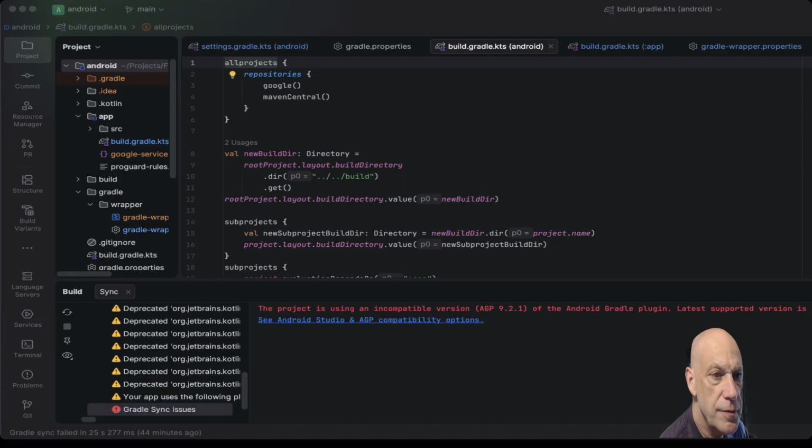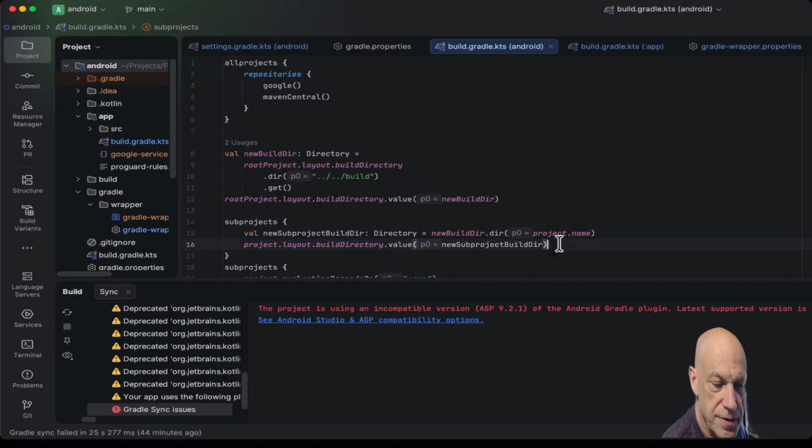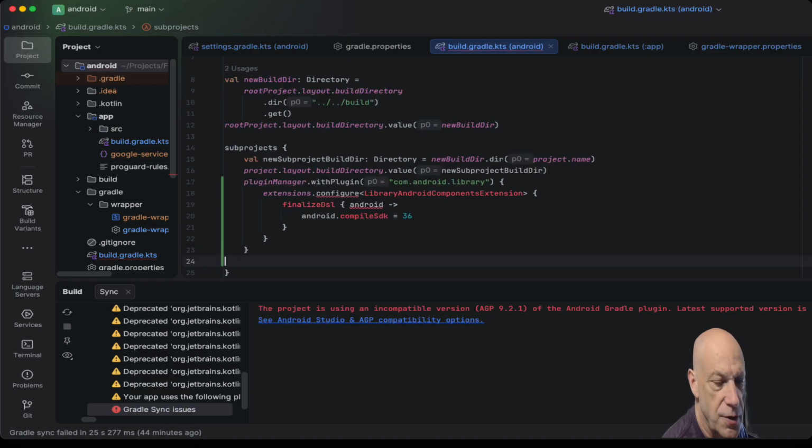In the root level build.gradle.kts file, here's a little trick that might help you. I had some problems with some sub-projects. If you paste this code in here and add that import, you will force those libraries to use this compile SDK of 36. I had a problem where some of them did not properly use the correct SDK compile, and that caused a problem. So this might help you.